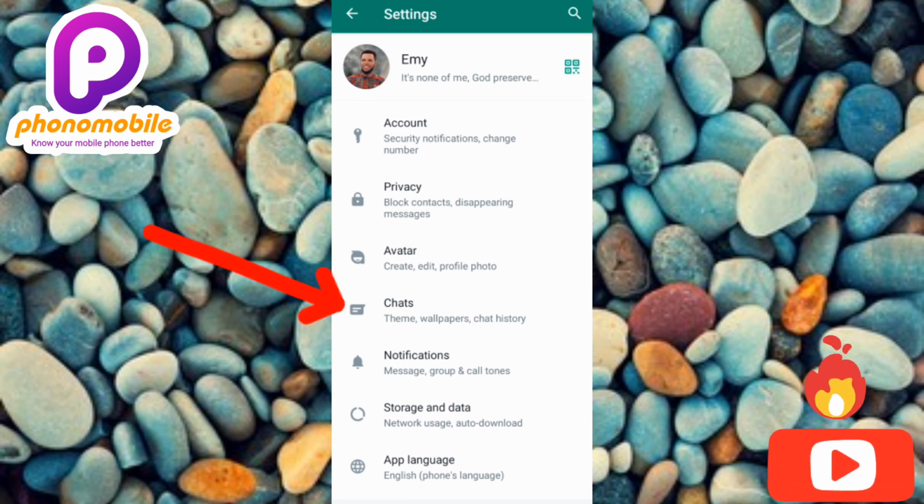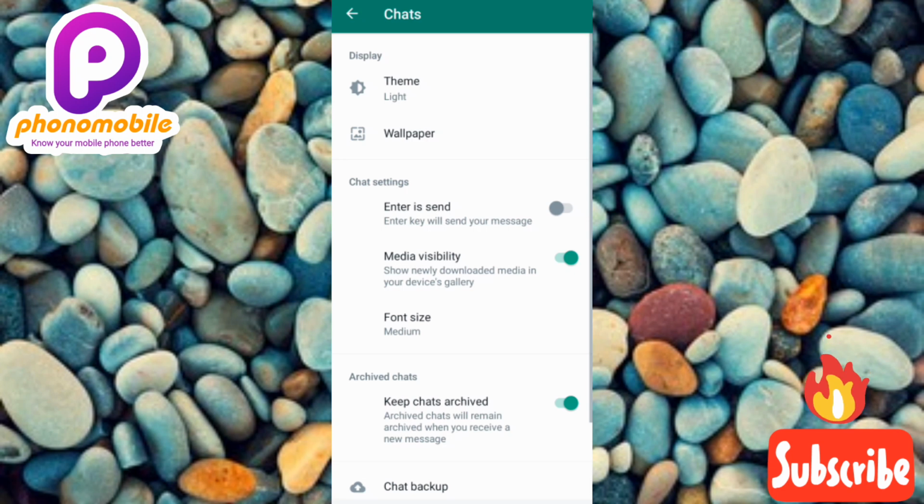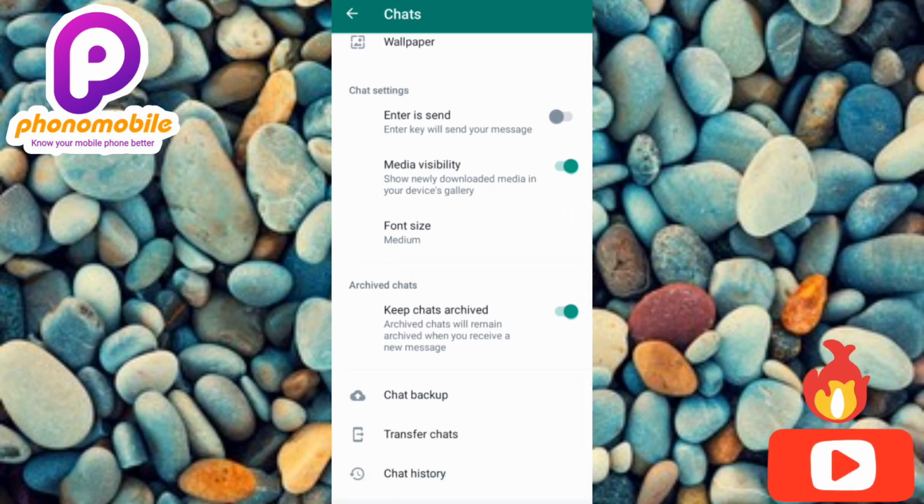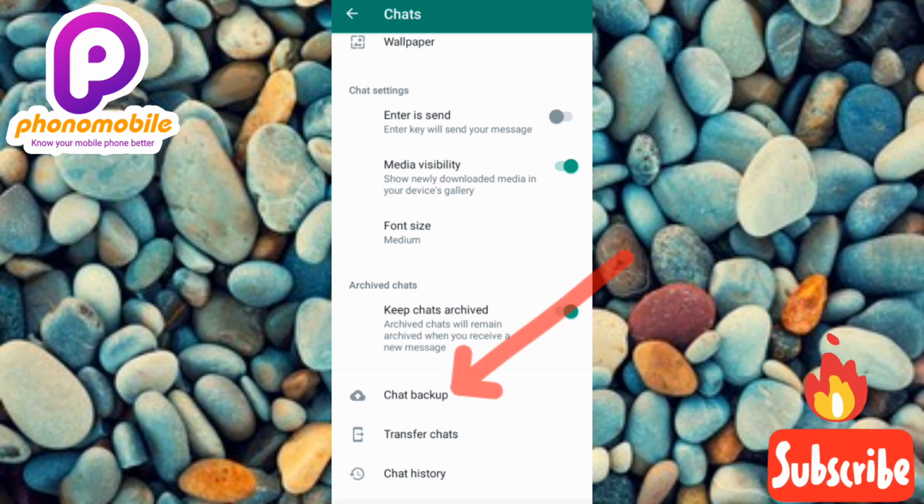Then over here you tap on chats. You can see the chats option. You tap on it. Then guys, you have to scroll downwards. You're going to see where it is written chat backup. What you have to do now is to tap on it. Let me tap on it.